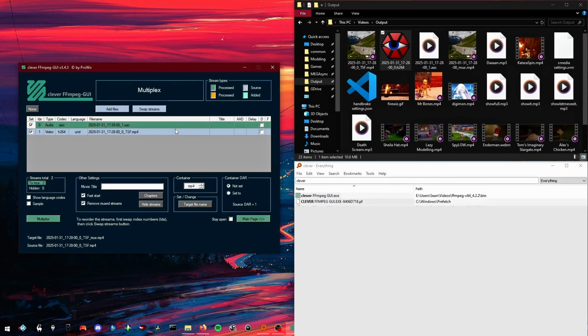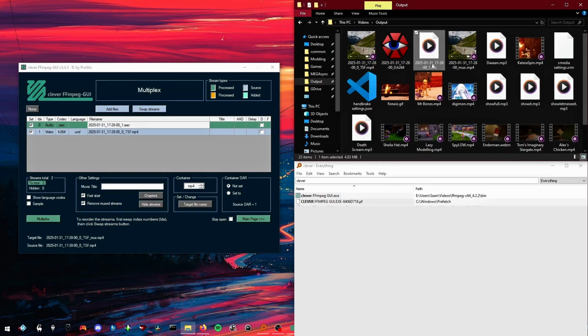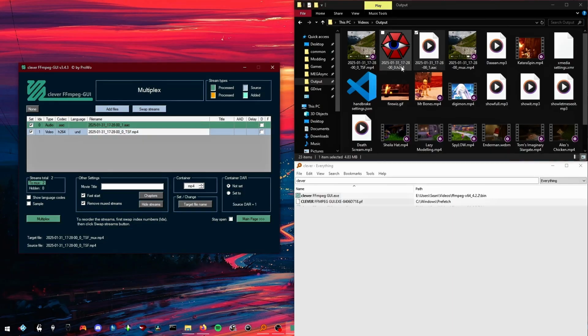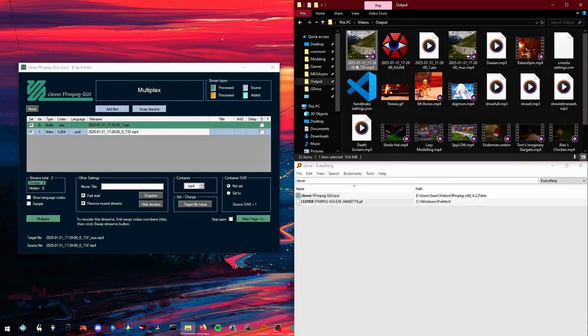So we're going to click multiplex, and I can see it's had to copy this file into a temporary file here, this TSF file. So that's our file where we've specified the frame rate as 30 FPS. And then we've also got this AAC file here. We can see that in our output folder. It's already found that and it's included it for us.